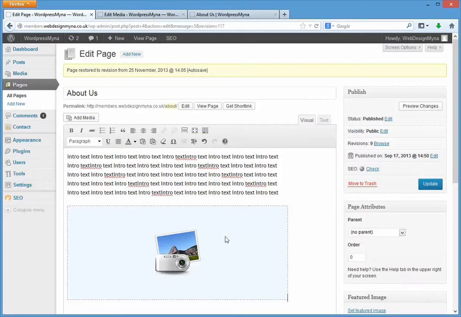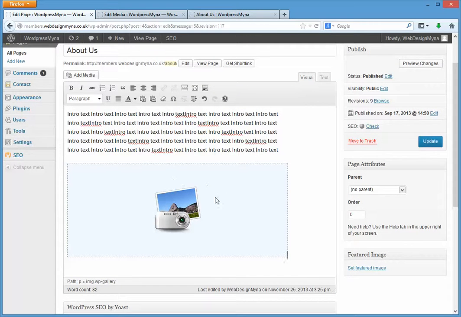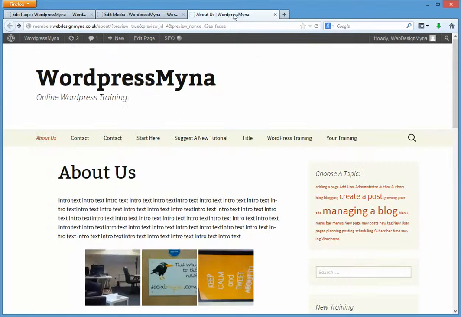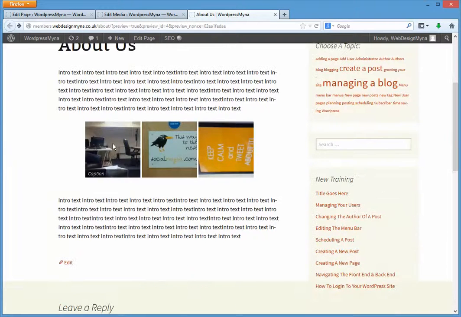You'll notice from earlier on in the video, there's this bit that looks like an image, but it's slightly different. That's basically showing you where the gallery is. Now we can put some more text in, and we'll have a preview of how that page looks. There we go, we've got the text, the nice gallery with the captions over the top, and then some more text. Again, just a nice way to insert that into a page.